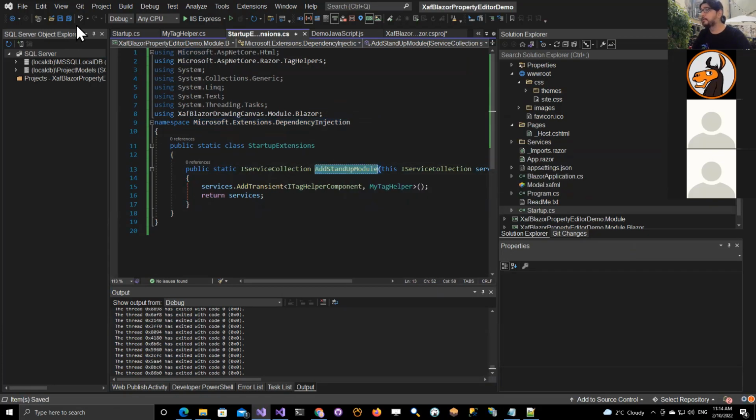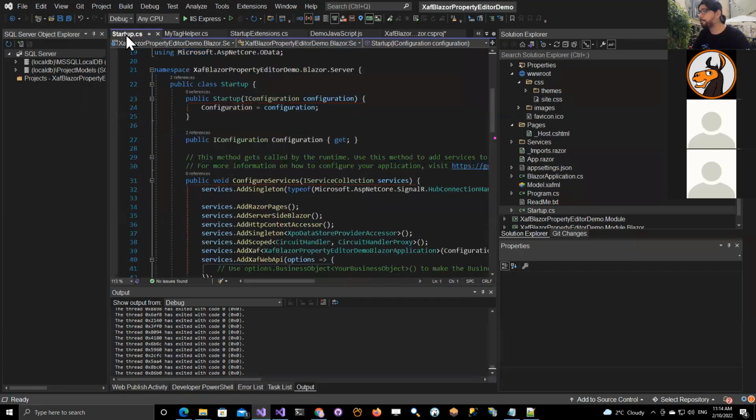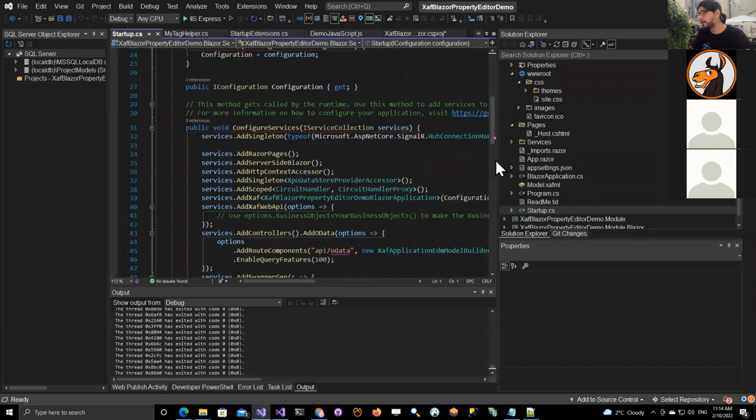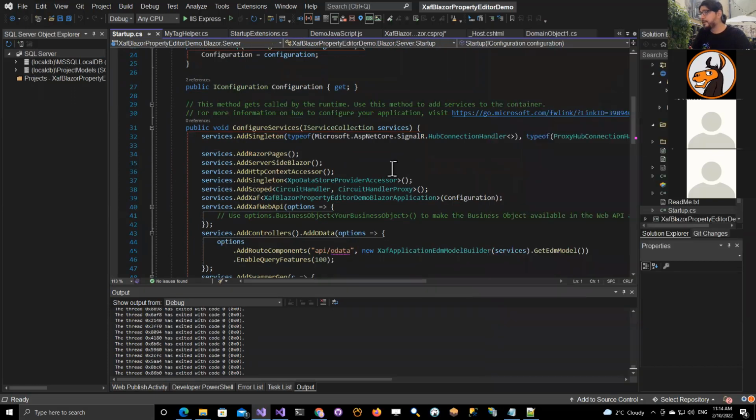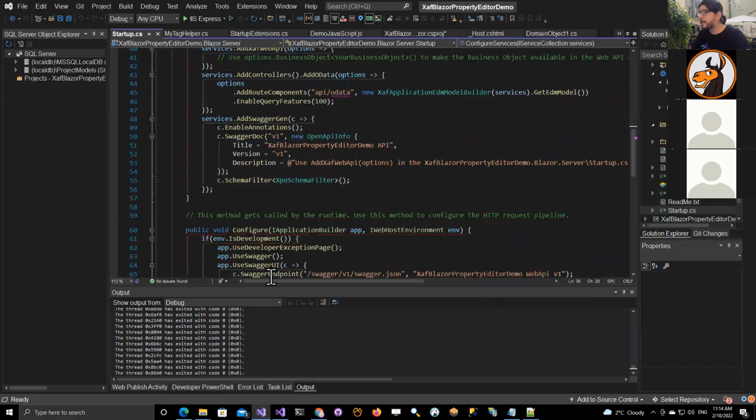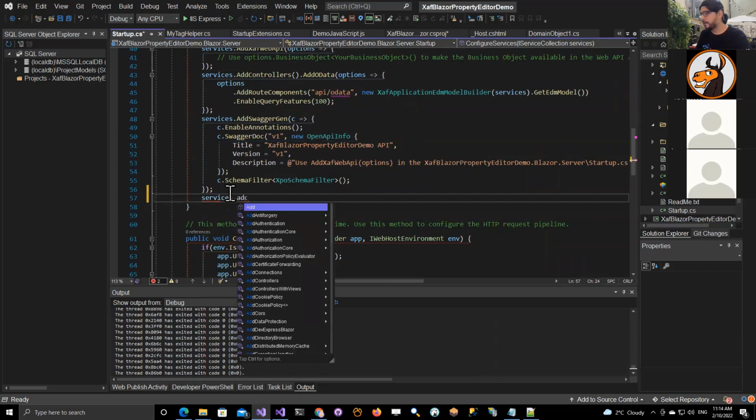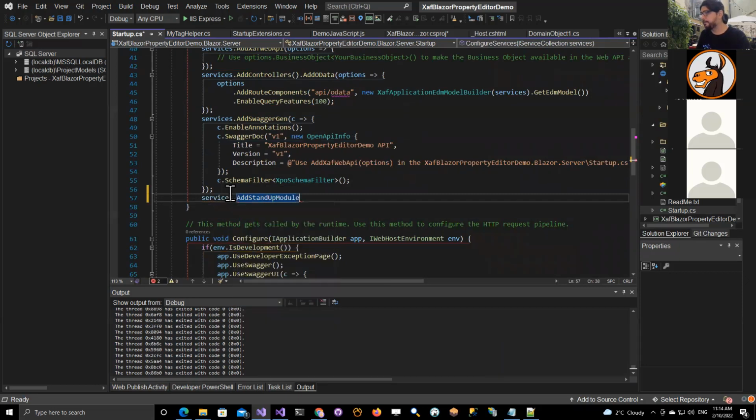Let's go and execute this. So you can put it here at any level. Just see, for example, they have extensions like AddXAF. So that's how they add the resources and stuff like that XAF uses. And so we will do the same here. So services, I have it here. Standard module.